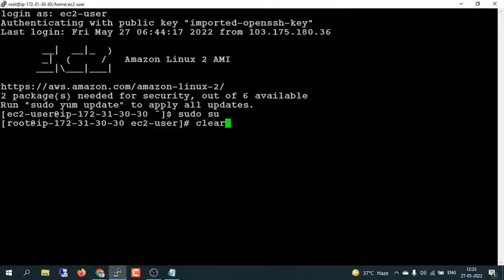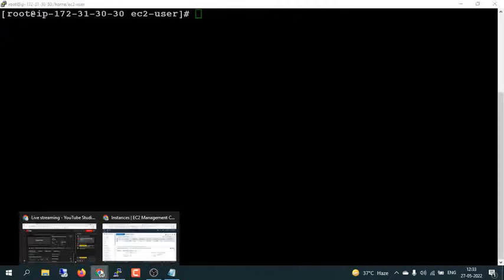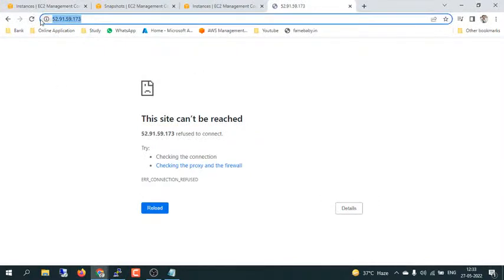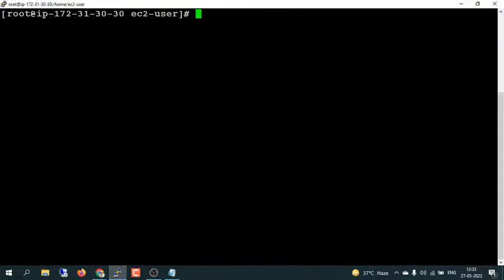So run sudo, and let me refresh this page here, and still I can't access my web server. Why? Because whenever we create a web server in Linux, whenever the server reboots, that HTTP service gets stopped. So we need to start that service, and after that you will be able to access that web server.